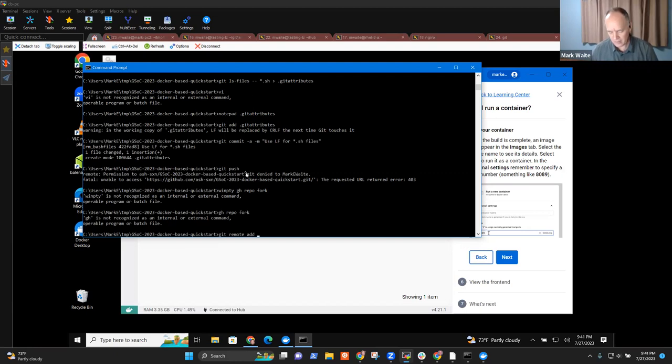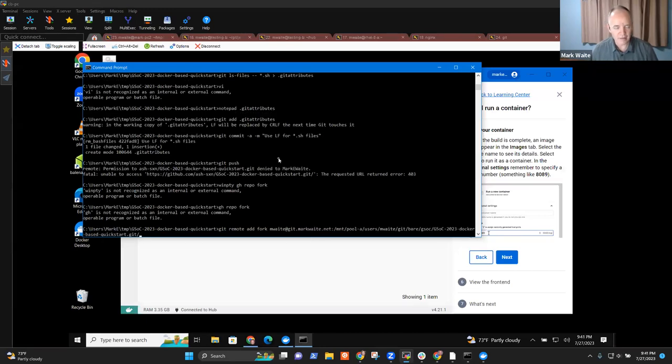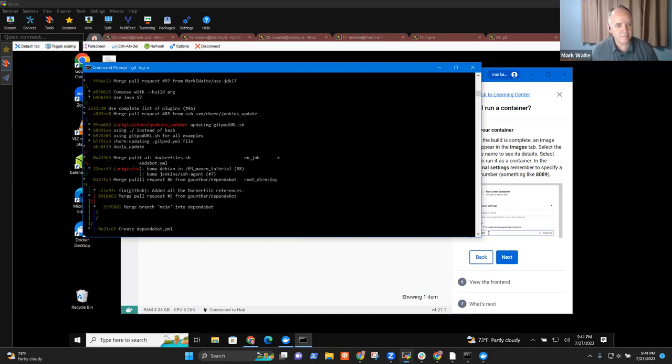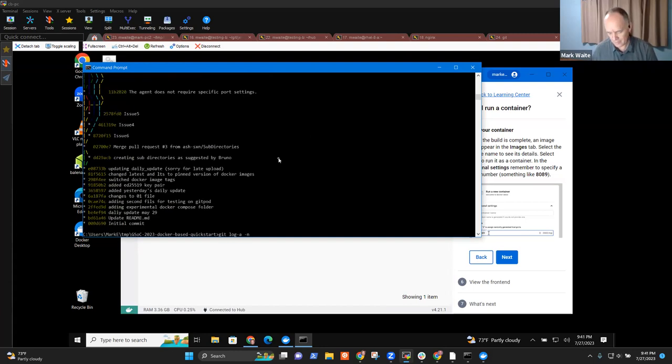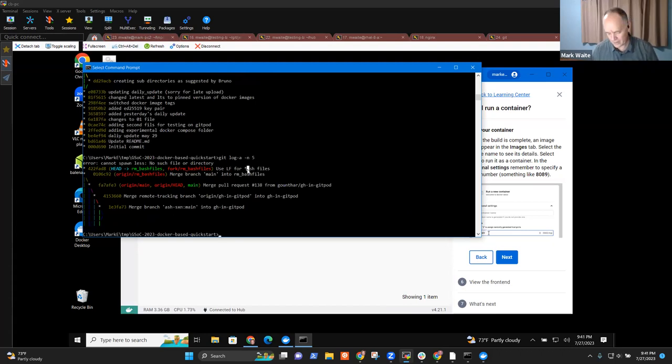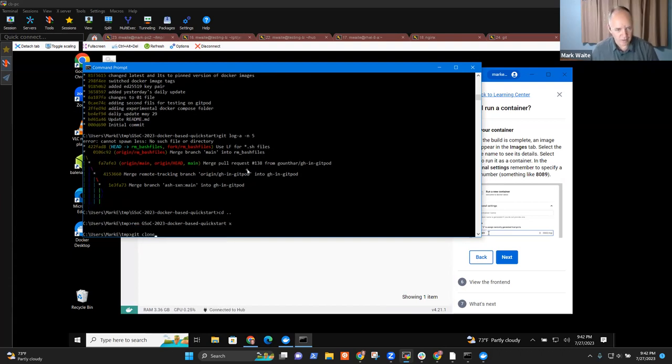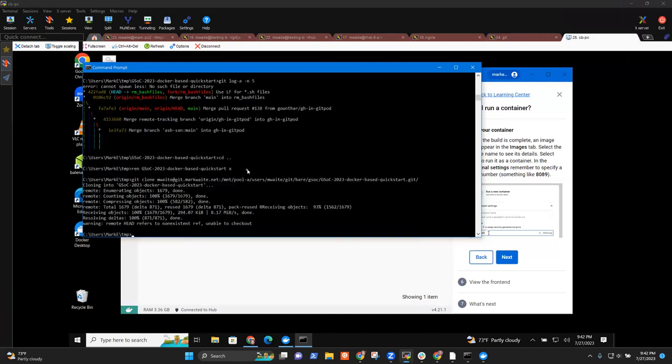git remote add fork, git@git.markwait.net: that. git push fork. Oops. So it should show us, I've got one in advance. Good, I do. Okay. So we're going to do a rename of that to X. And then we're going to do a git clone from my fork. Okay.